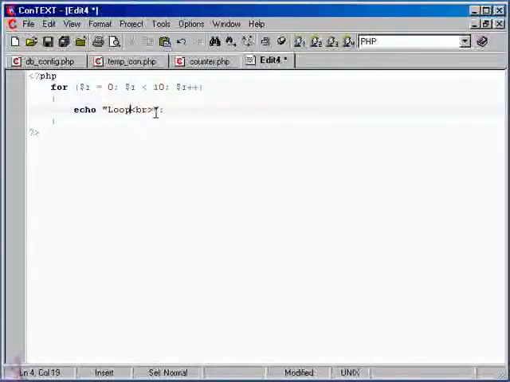So basically what's going to happen is we're going to go through here. $i starts out at 0. We're going to come down and echo out, and then also a new line. We hit the end right here, come back up, and $i gets incremented by 1. See the plus plus at the end. Remember, it's the same thing as $i = $i + 1.